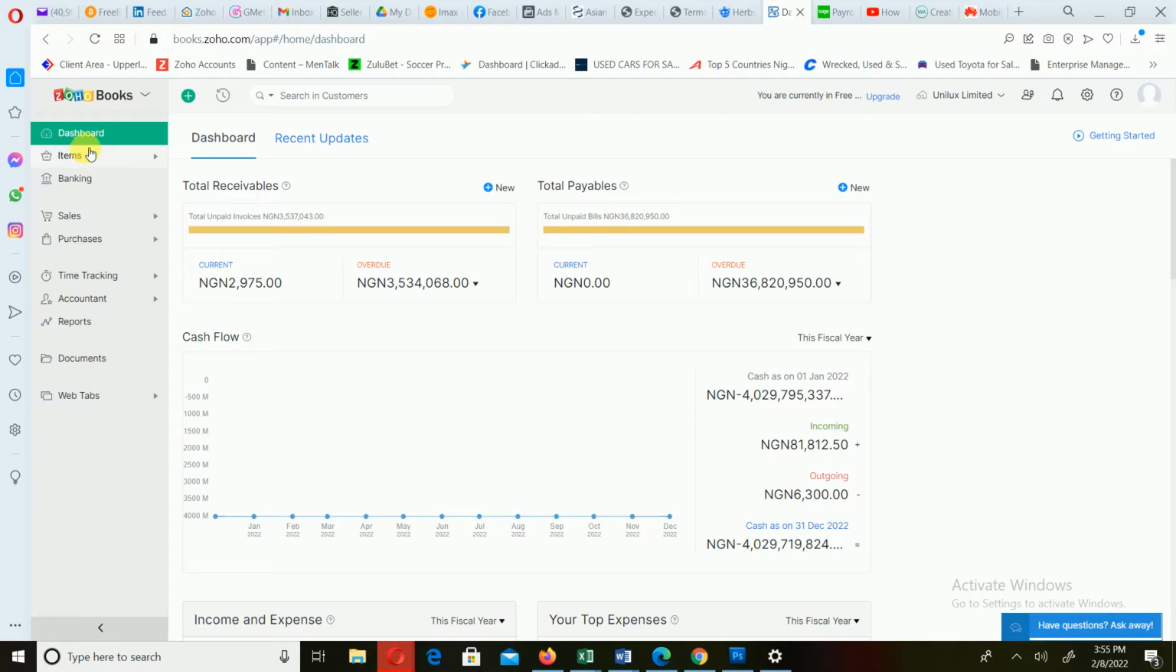So we have on our system tree, you can see items, bank, sales, purchases, time tracking, accountant, reports, documents, and web tab. There are so many functions around it, but I'll try as much as possible to focus on what you can achieve with Zoho Books.